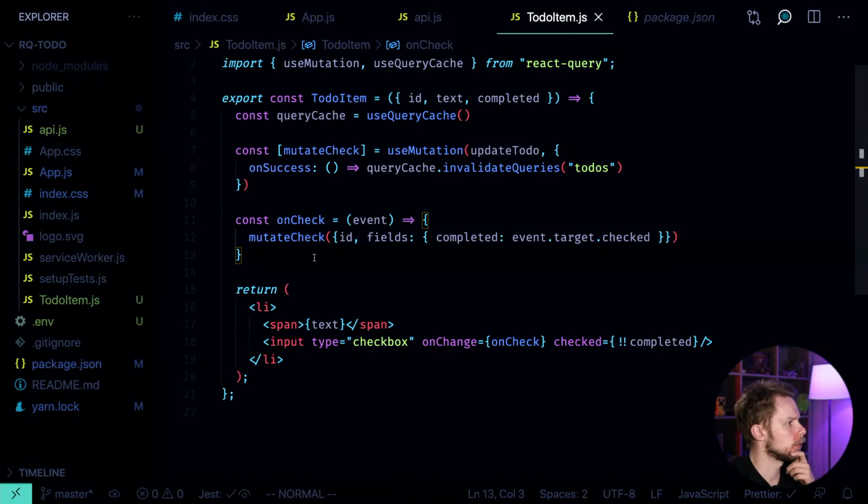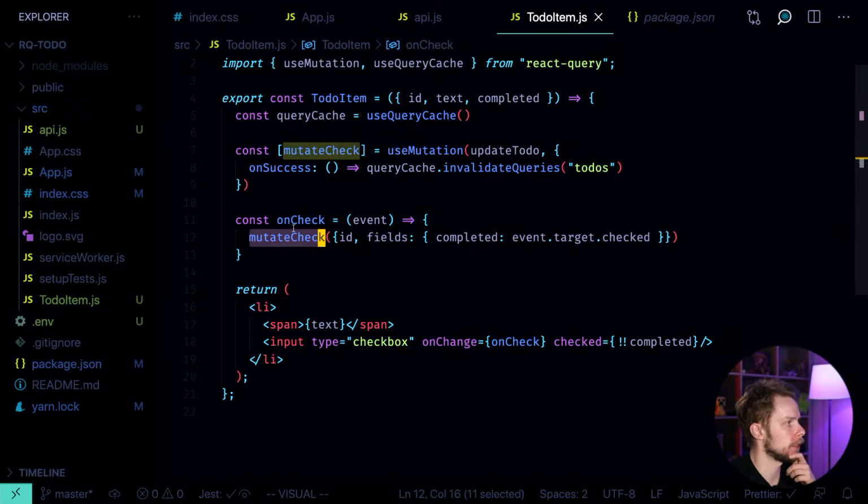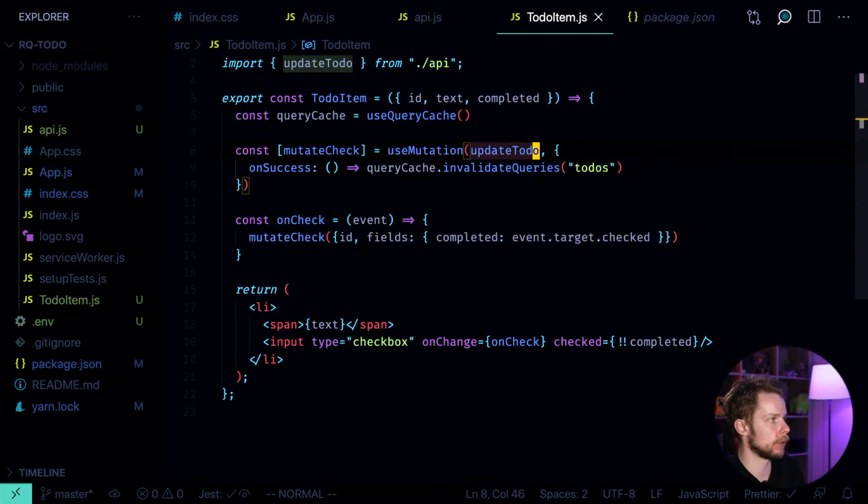I think, to be honest, it should work at this point already, because on check, when we change the checkbox input value, we call the mutate check, the mutation that we got from update to do. That's why it won't work. Update to do, because we needed to import it.